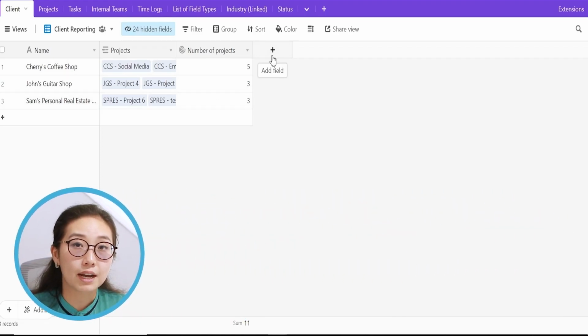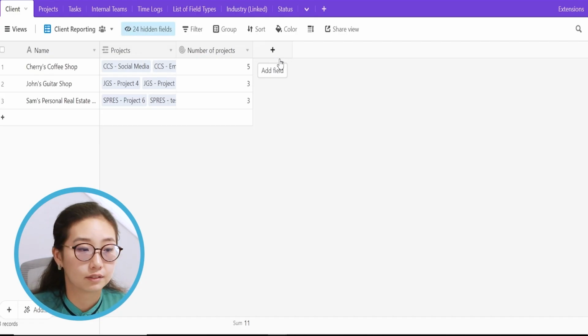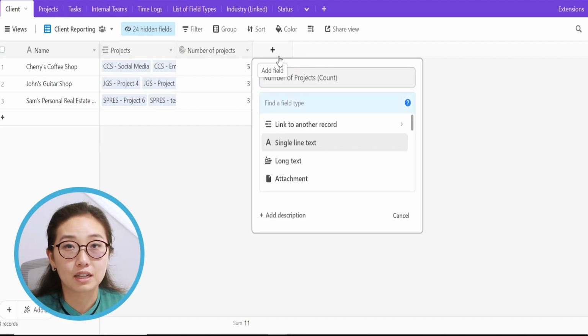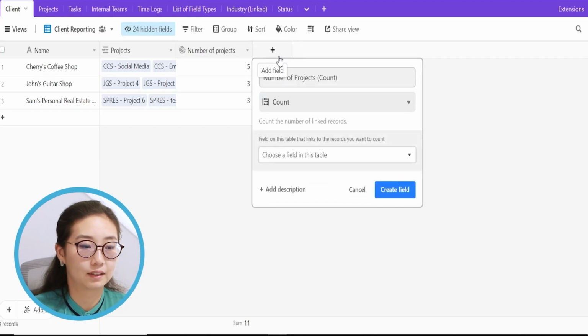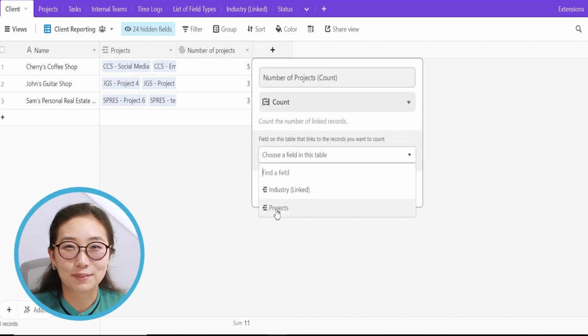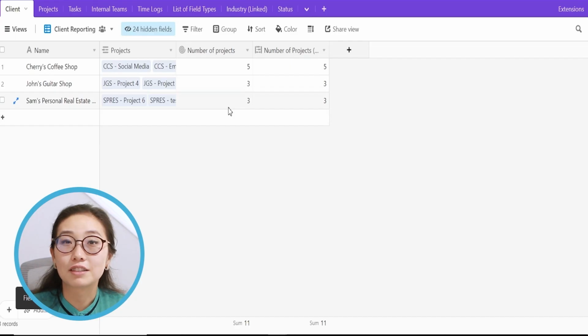If it's a simple count of the number of records in the linked field, you can also choose to use the count field. There's a field type inside of Airtable called count. You can select that and then select the linked record you want to count up. In this case, we'll select projects. You can see that the results are the same.